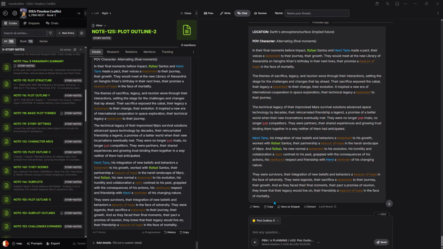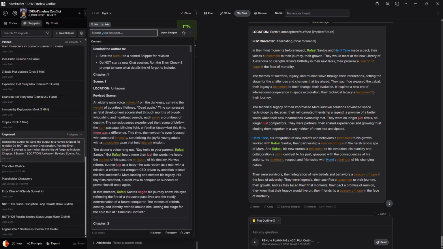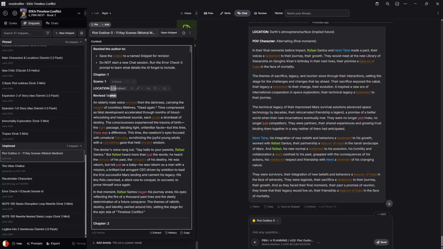But the next thing we want to do is, first, save a snippet, just in case, because we are going to want to go in and clean up these headers like revised scene.